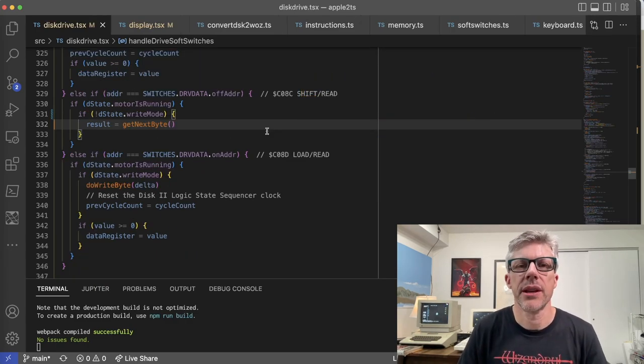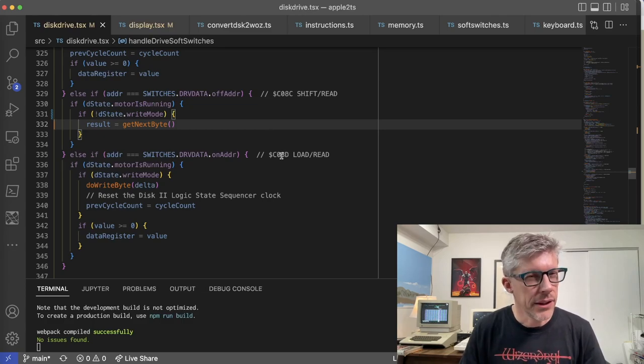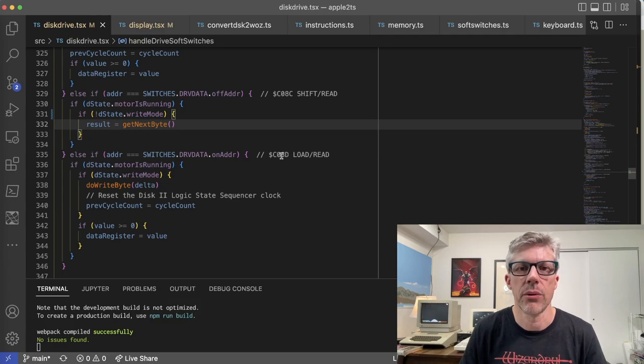The next two soft switches that we need to talk about are C08C and C08D. These are actually pretty complicated, and you want to take a look at Jim Sather's Understanding the Apple II book to understand what these are doing. They actually depend upon the settings of the other two soft switches as well, whether you're in read mode or write mode.